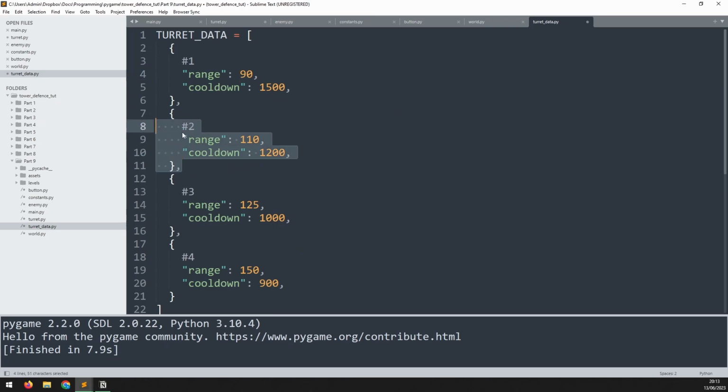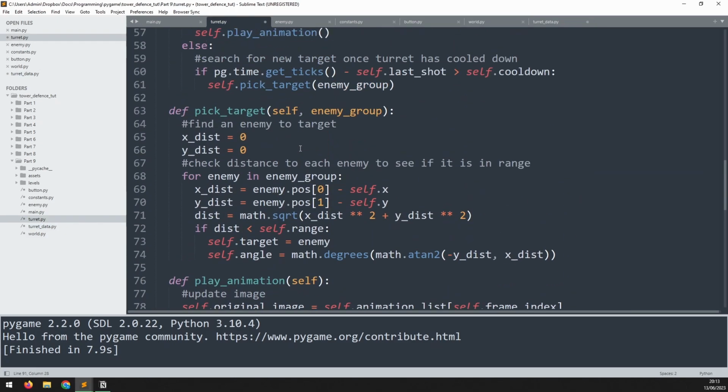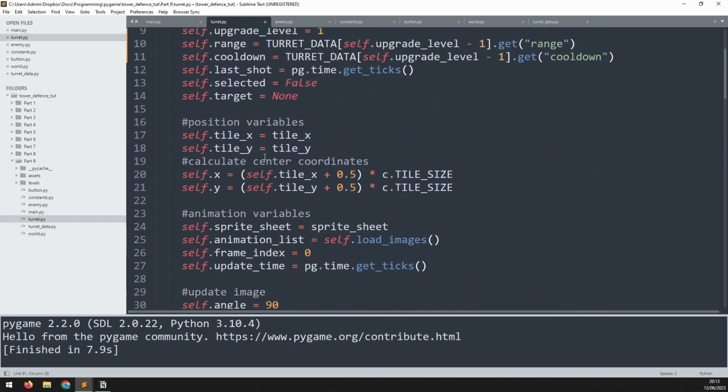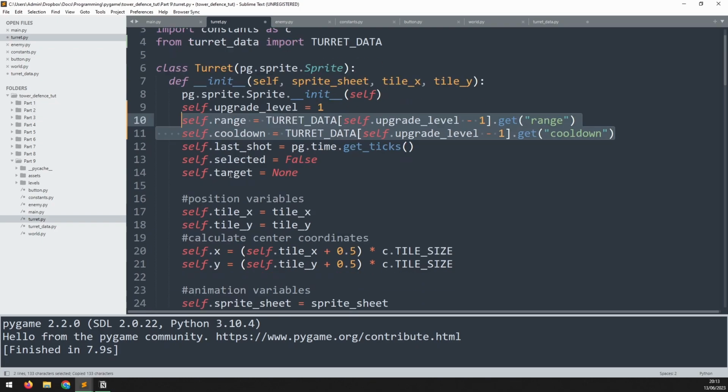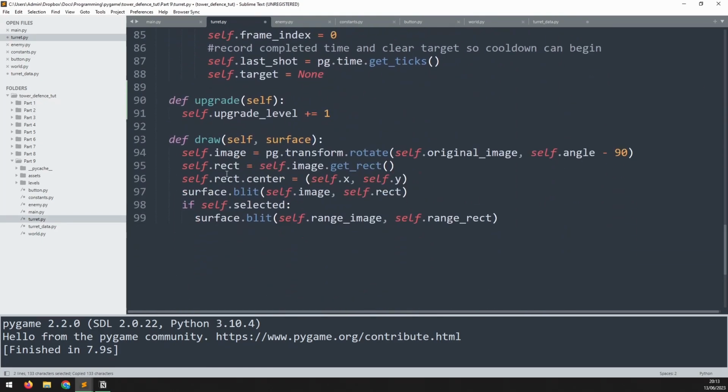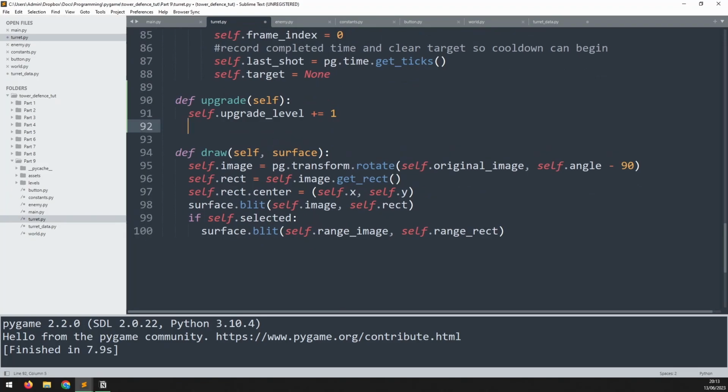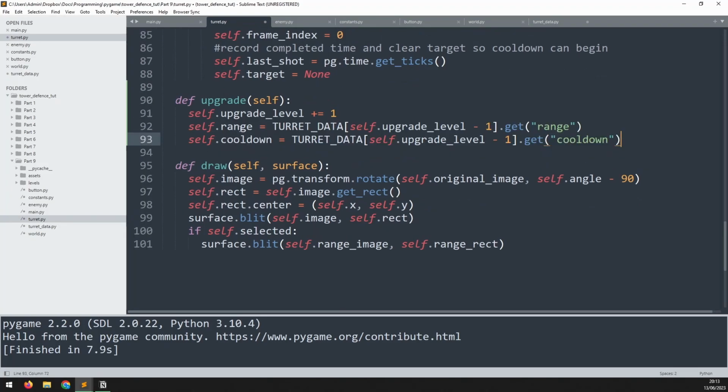Once that happens, I need to make sure that I extract the correct data for that turret. So we've now gone on to the next level, so I need to replace my range and cooldown. We're already doing that in the constructor, so I can actually just copy this and paste it back down inside that upgrade method. Now the range and the cooldown are going to be taken again from that list, but because we've increased this variable, it's going to go into the next index value.